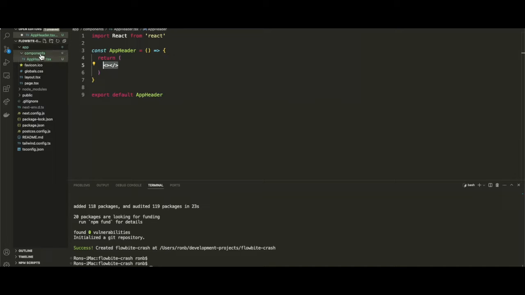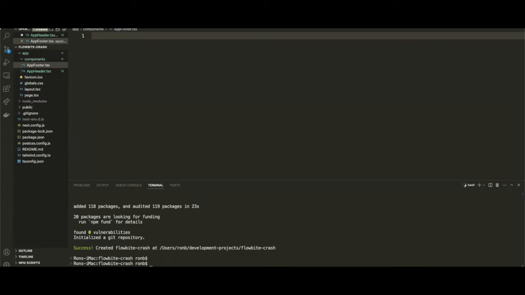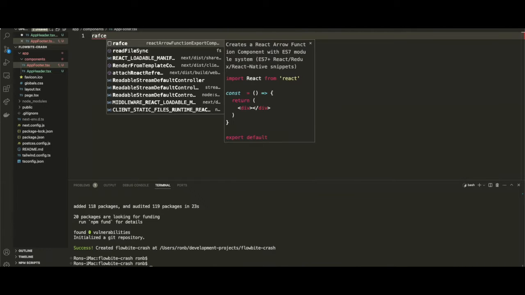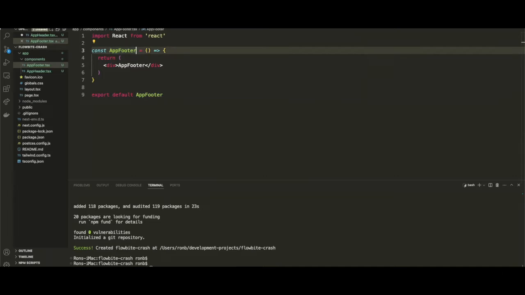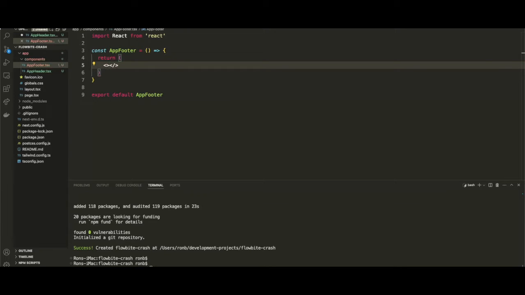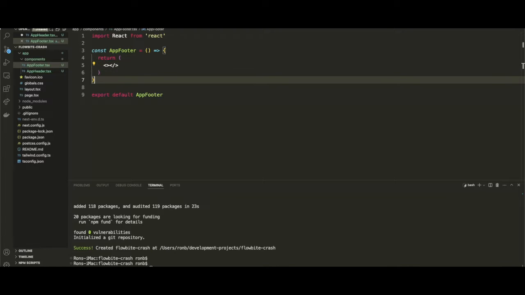So once again, I'm going to click on components just to highlight it, and I'm going to create another file here, and I'm going to call this one app with a capital A, and then footer with a capital F, and then .tsx. So I want to create an AppFooter.tsx file. I'll hit enter, and then once again RAFCE, can't type today, sorry, RAFCE will create the app footer component here. And let's go ahead and get rid of this and put some empty React brackets here.